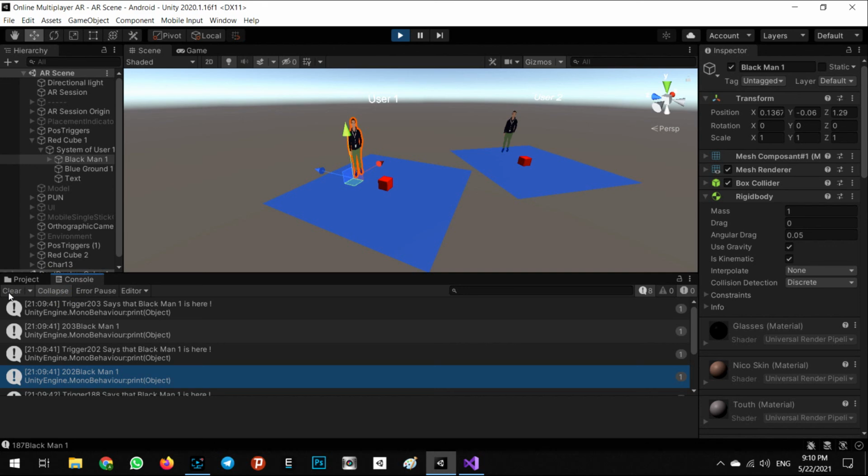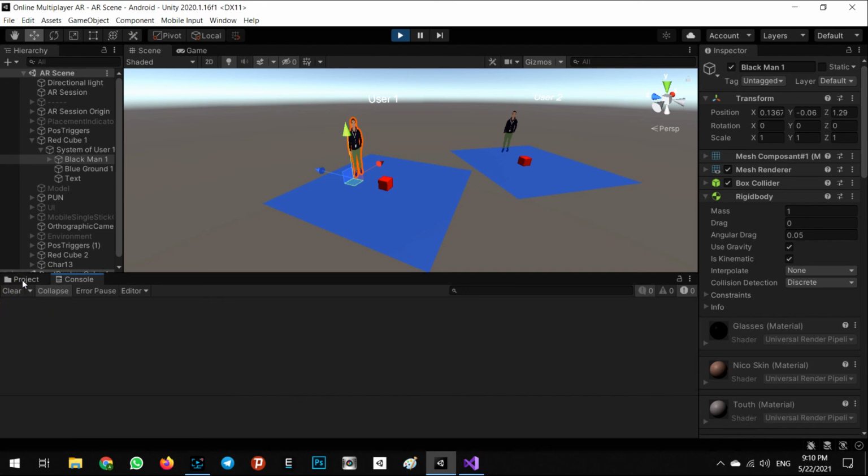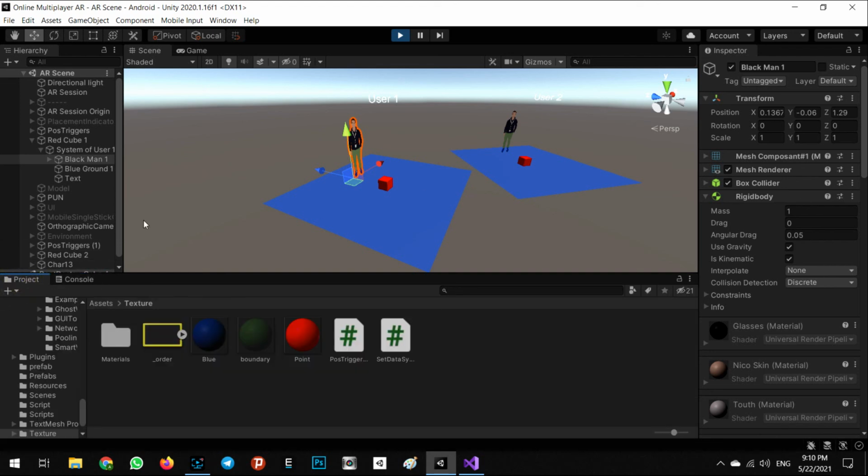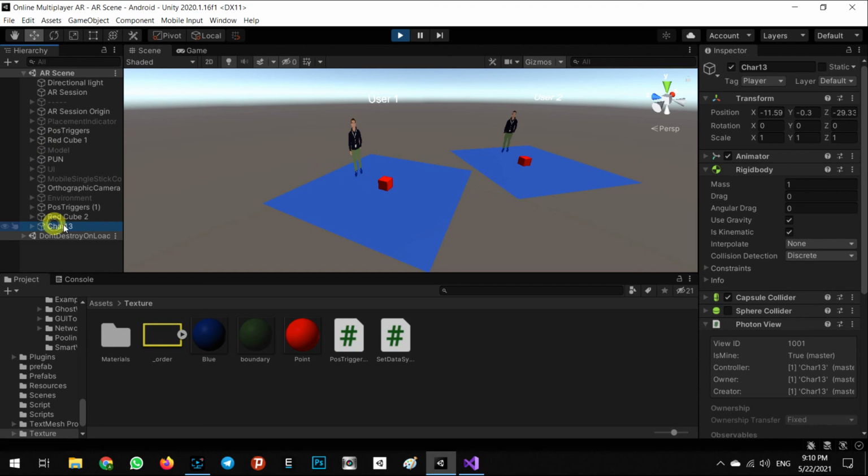Let's test it in the real space. I will export an APK from this scene, and we will see what will happen in the editor. I will connect my phone to the PC and test it. But before this test, we need to talk about how we can set the position of our camera to the position of our character. For example, right now our character in multiplayer is this one, character 13.